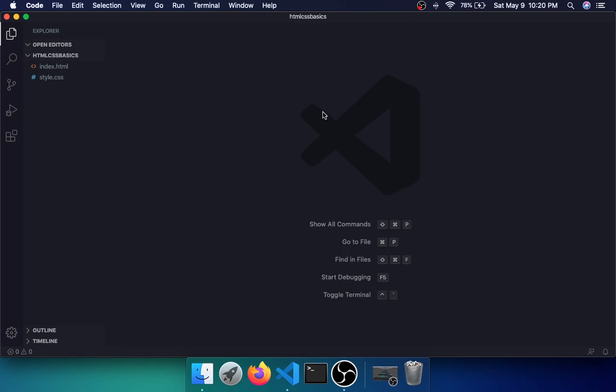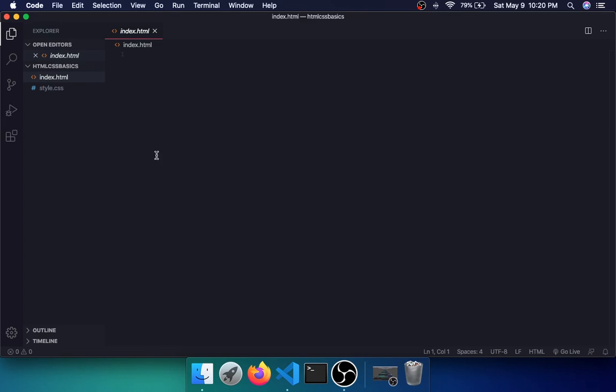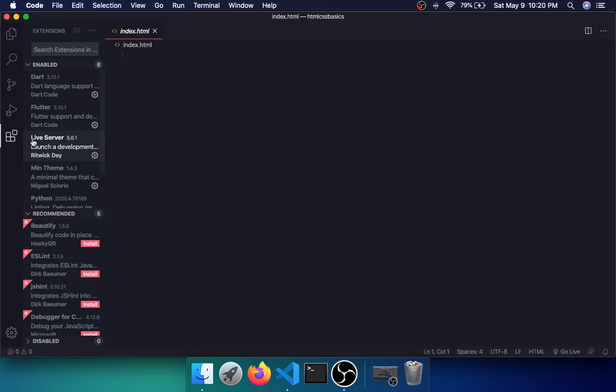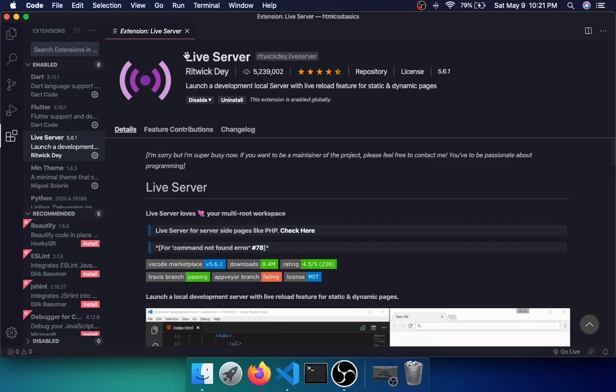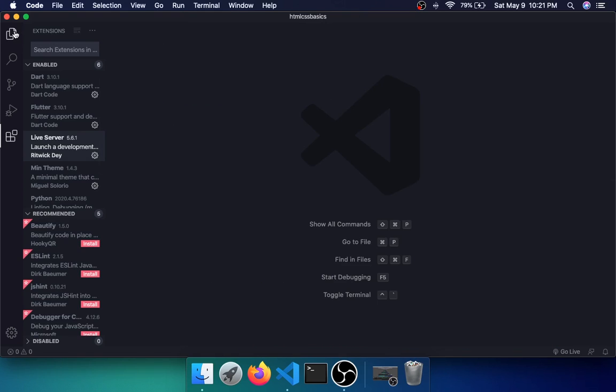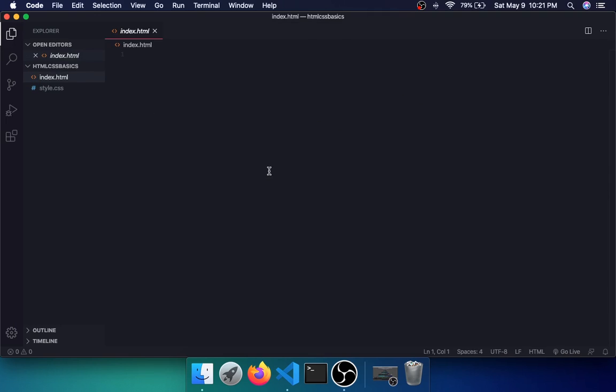So inside of VS Code or your preferred text editor, you can open your index.html. Now before we start, there is this one little thing that I'm going to be using, which is this live server extension. To get that, you can just click this button right here. This is the extensions button. And then you can hit live server. It's by Ritwick Dey, and it looks like this. So once you've done that, you can open up your index.html in your text editor.